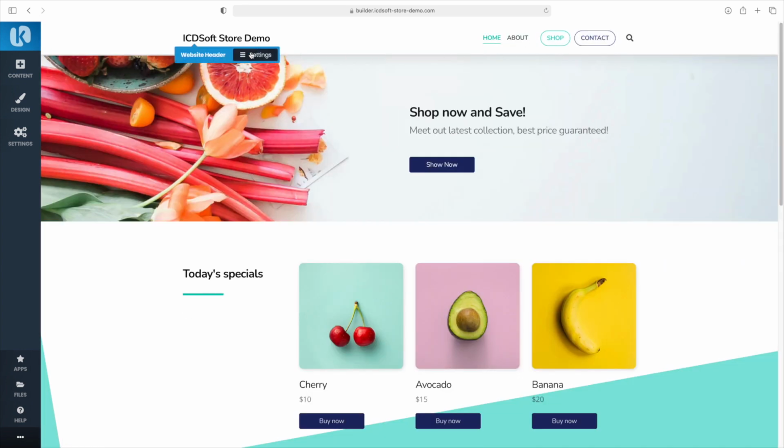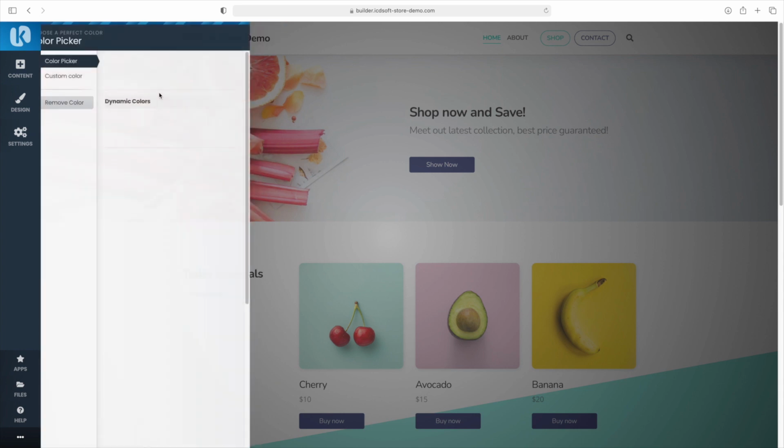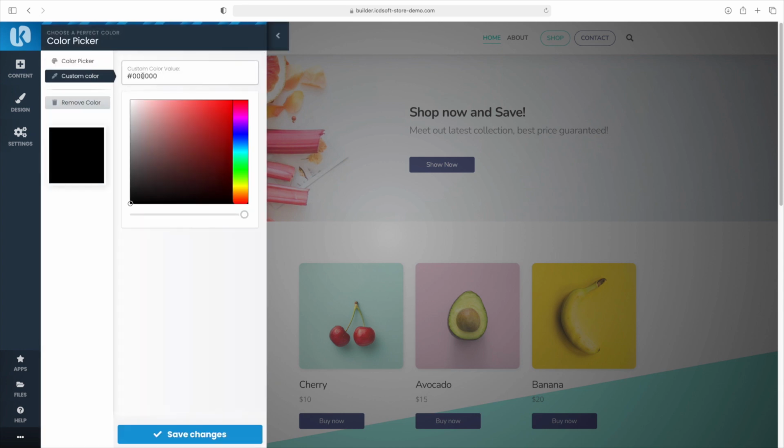You just have to hover over it, click Settings, Logo and Website Title. You can either place an image file of your company logo, but since we don't have one, we'll just change the default color of the text. So click on the menu designer, text color, custom color, and paste this one.